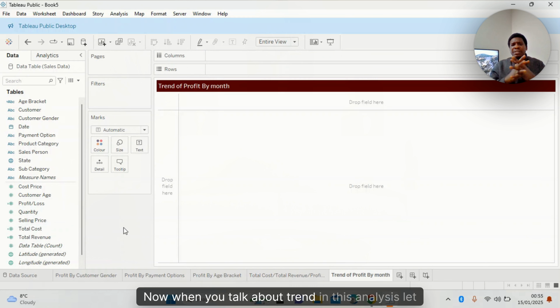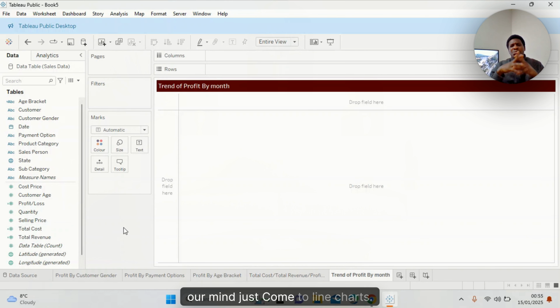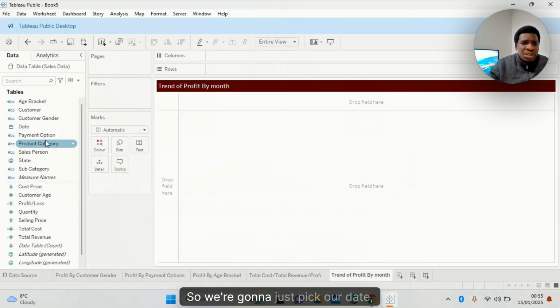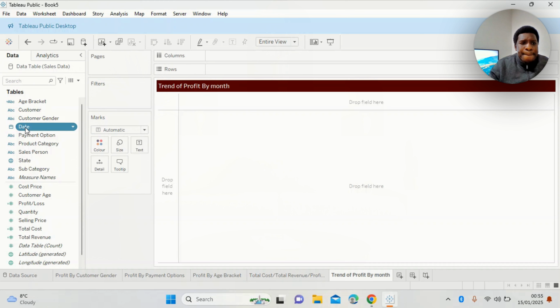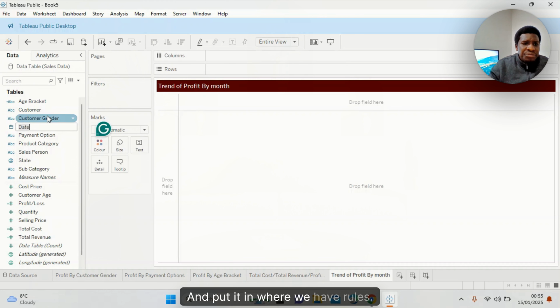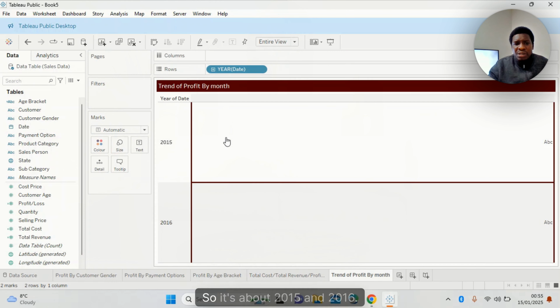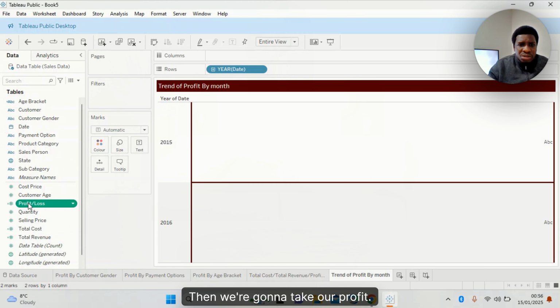Now, when we talk about trend in data analysis, let our mind just come to line chart. All right, line chart. So we use bar chart, we use pie chart. We're looking at trend. We're looking at trend over a period of time. Okay. So like in months, in days, in weeks, we use line charts. So we're going to just pick our date and put it where we have Rows. Sorry, click it again, drag it. Where we have Rows, so we have our date. So you can say we have 2015 and 2016. Then we're going to take our profit and loss.